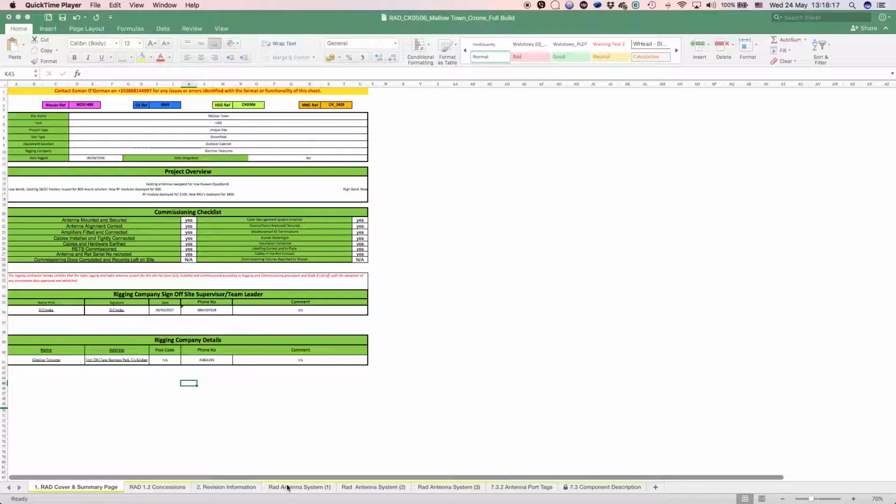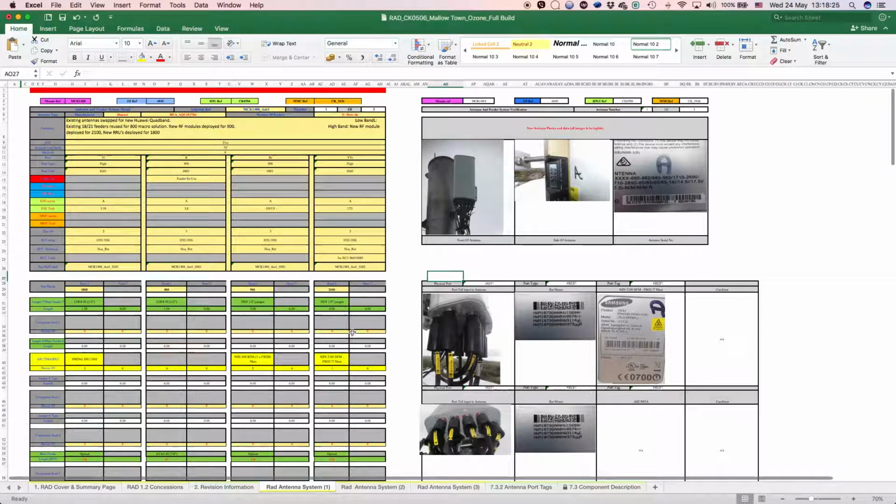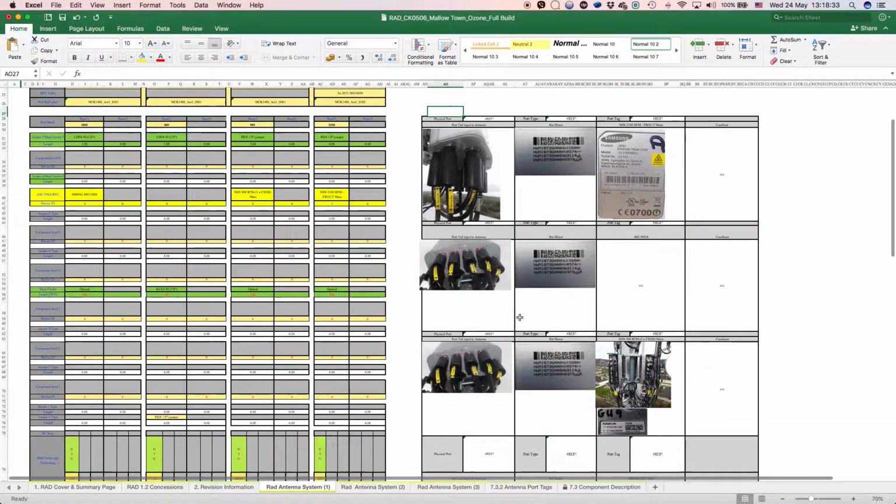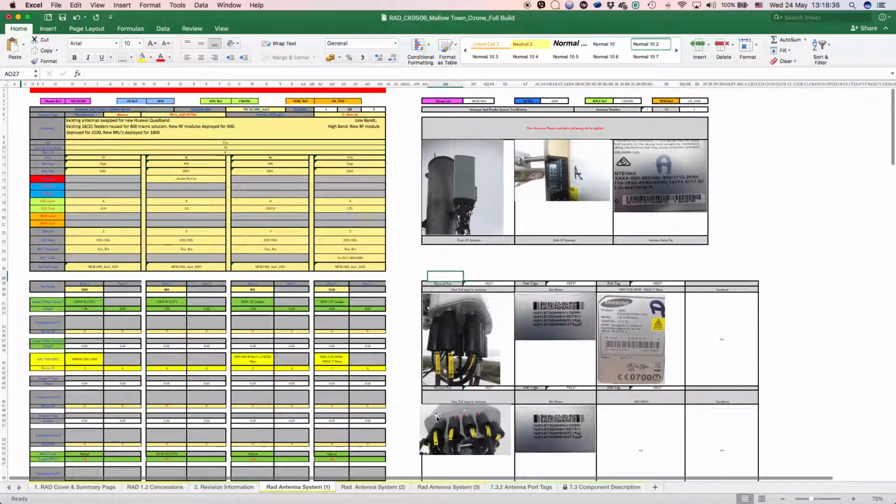And what you're interested in here is the RAD antenna system. So basically you have one tab for each antenna. So you can see here the RRU type, you can see here the duplexers type, if any, and the tails, everything. So I will go just to one, but you need to go to all of the pages because sometimes there are different tails, different feeder lengths for the particular antennas.